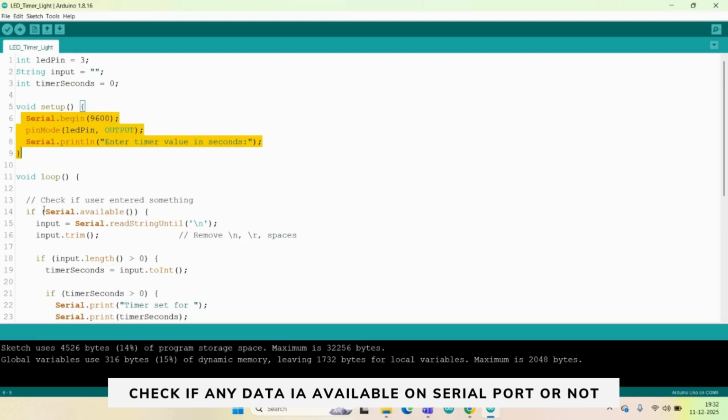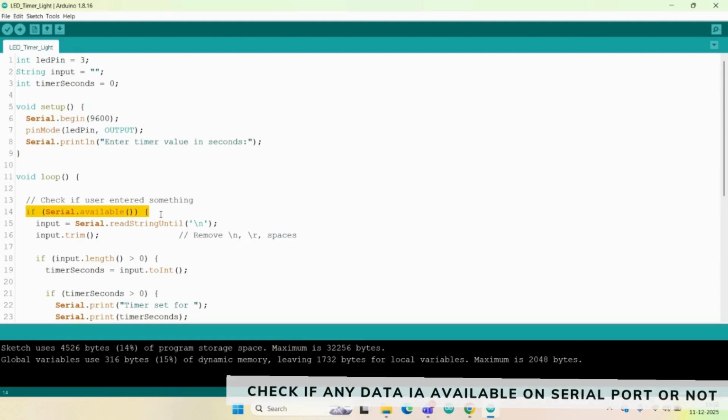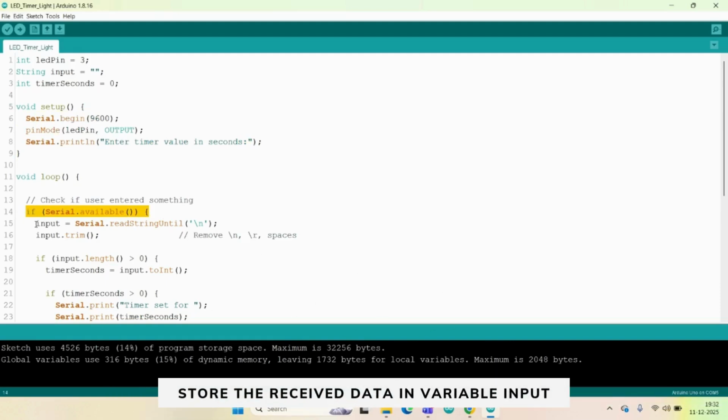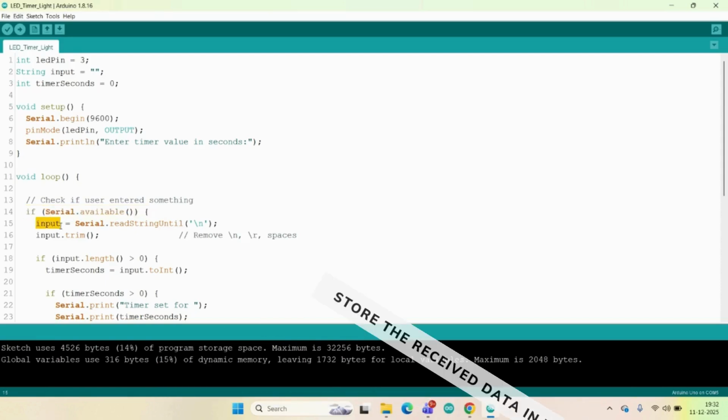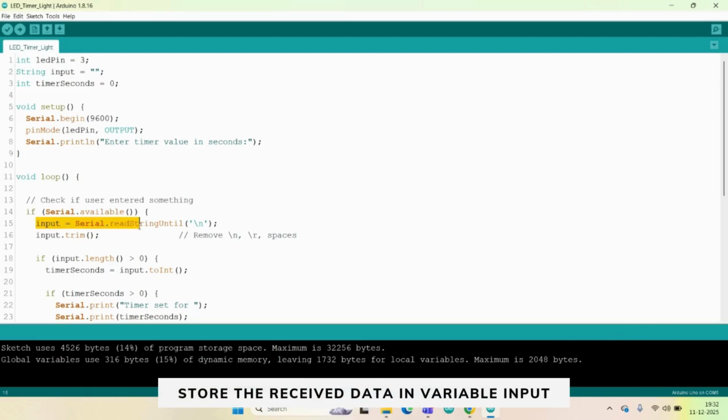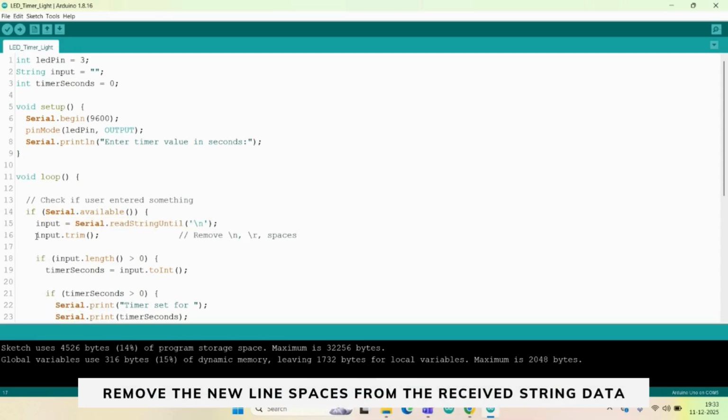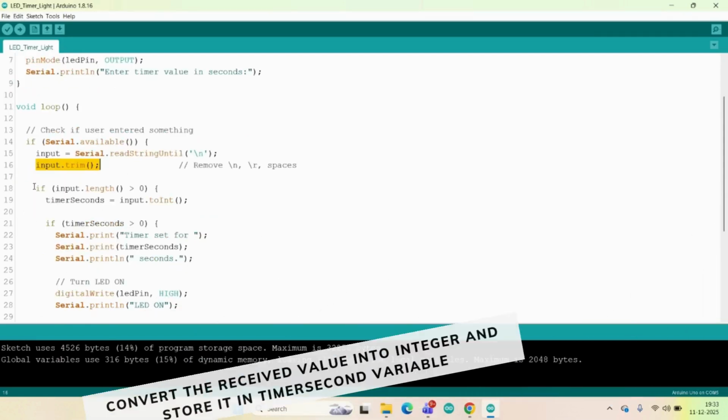Then inside the void loop we have written if Serial.available to check if the user has entered any value in the serial monitor, and if the user has entered any value we will store it in the input variable. So we have written input equals Serial.readStringUntil('\n'). So this will read the entire line, and then we have given input.trim to remove any newline spaces.